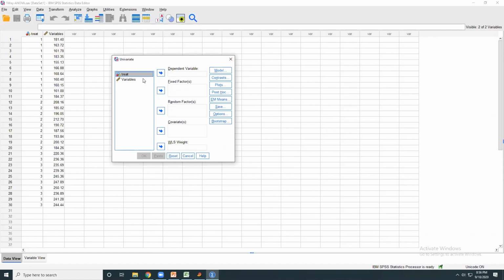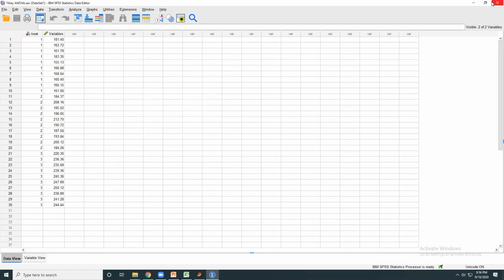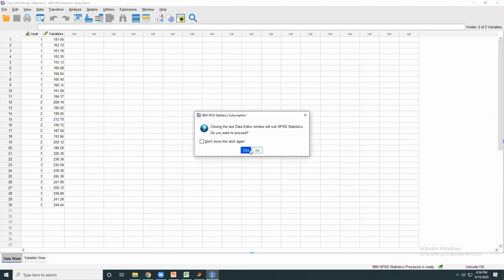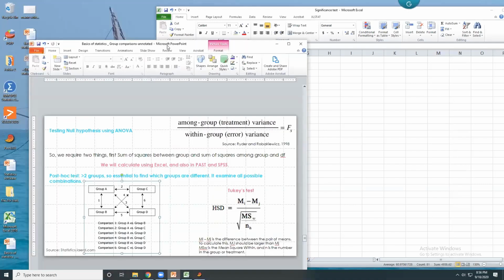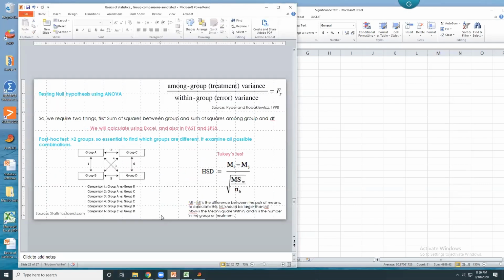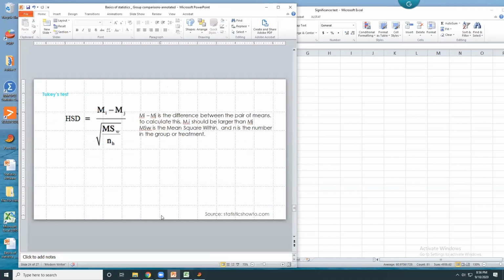Otherwise, you can just take the variable in the dependent variable and the treatment in your fixed factor and run the two-way ANOVA, right? So this is how you do it. I'm not going into that, but instead what I will show you is what happens when you do not have data which follows the parametric assumptions.